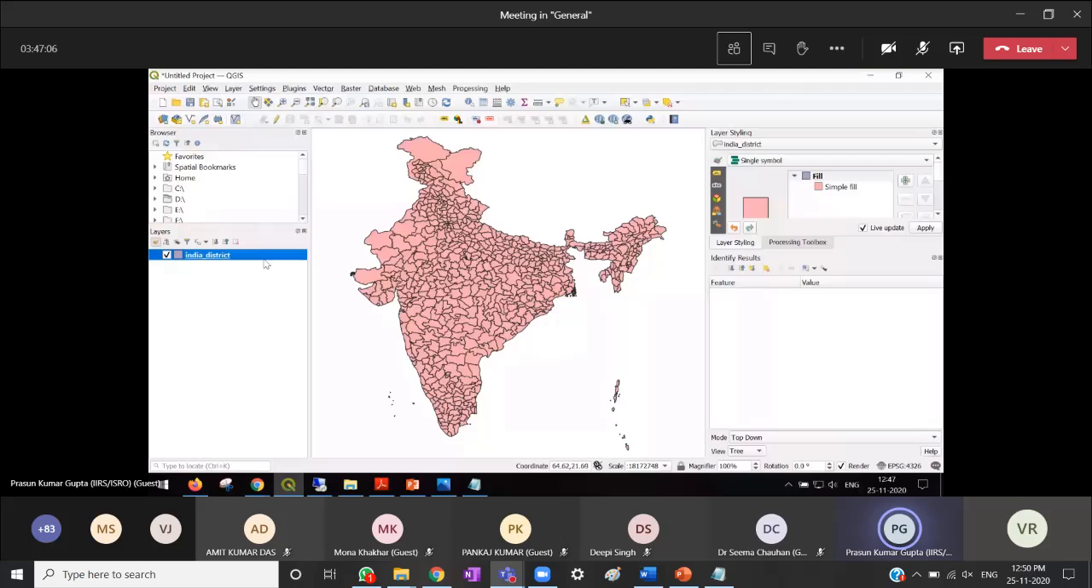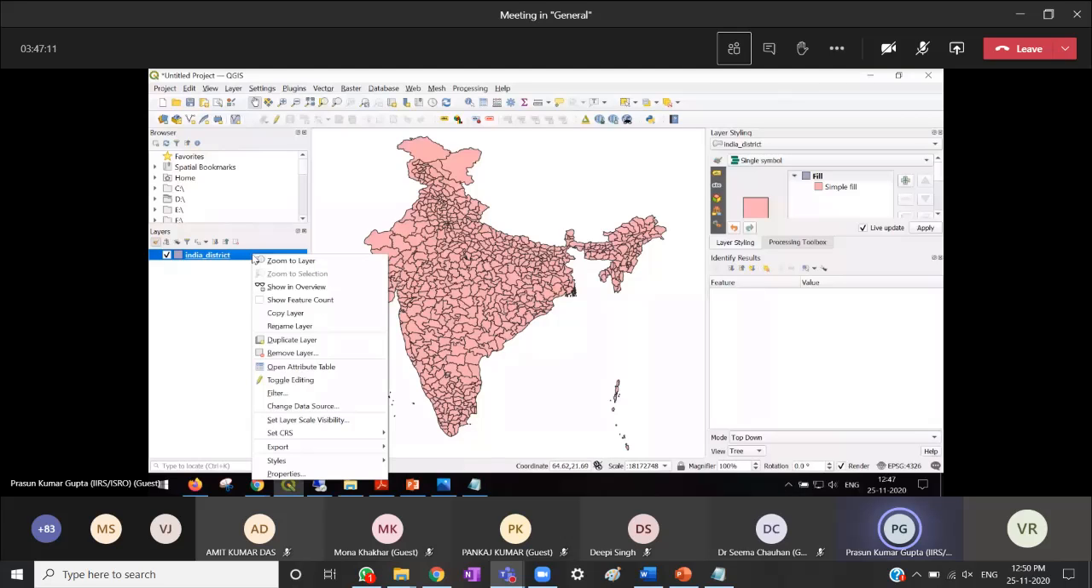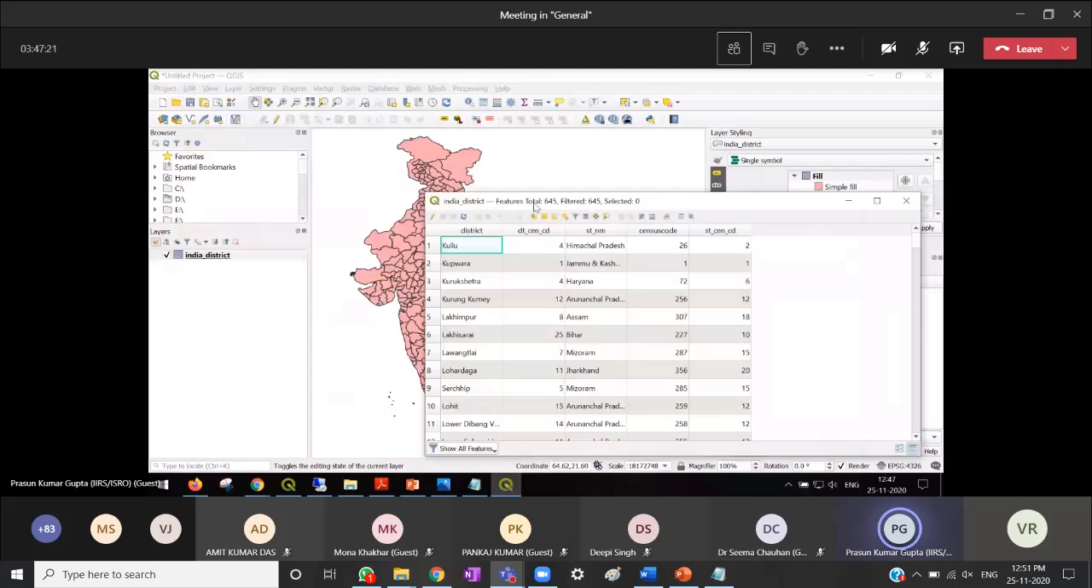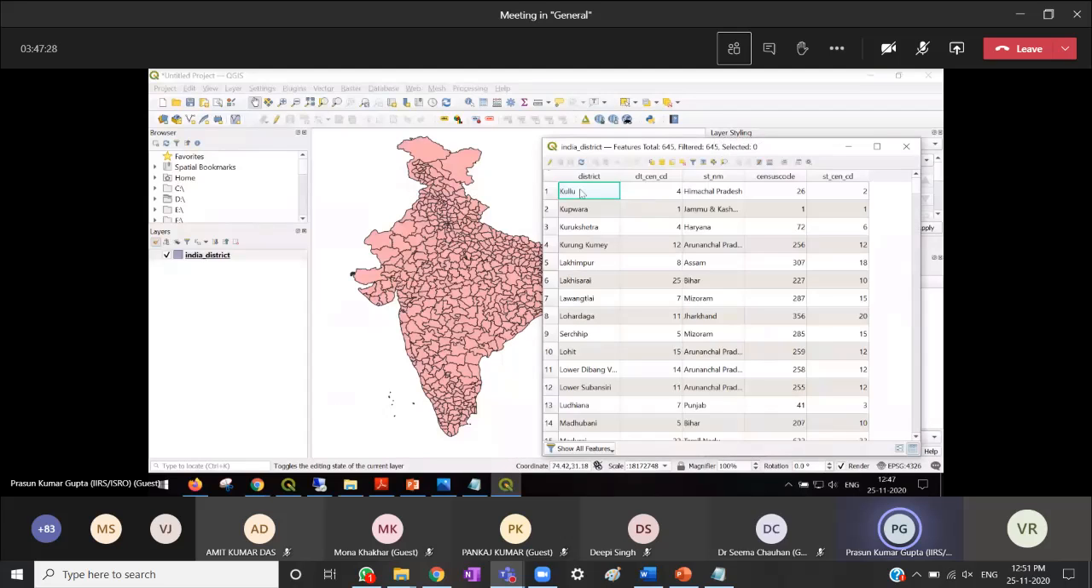So this is the layers panel on the left hand side. You right click here, you will see several options. We will go to this option which says open attribute table. Here you see it says there are a total of 645 districts, and the first column is district, which has the district names. The third column is called ST_name, which is the state name.